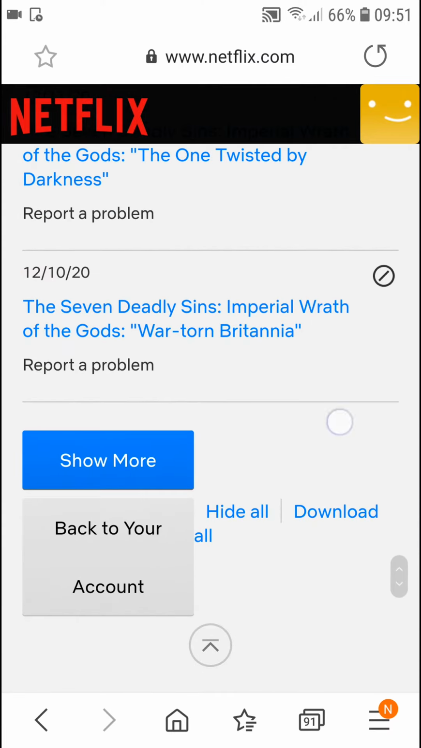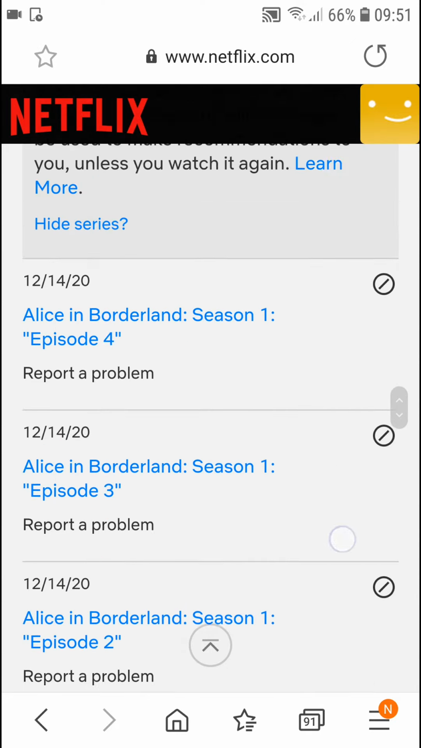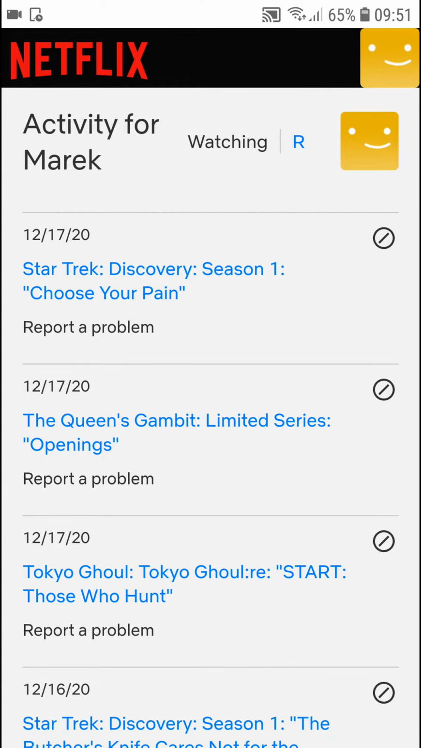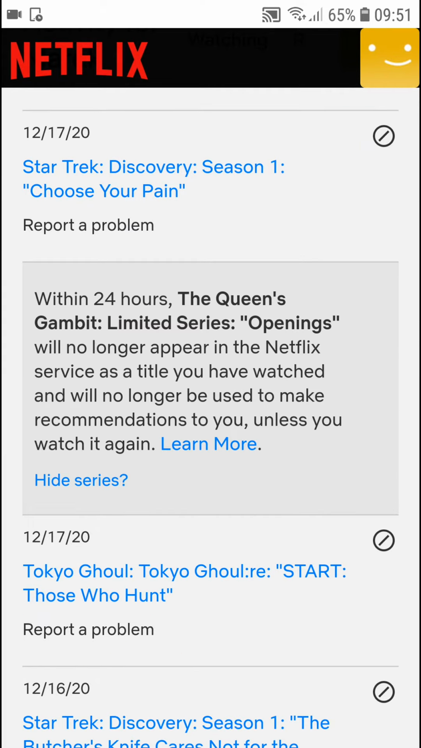So you can also hide all, or you can download the viewing activity, but this is pretty much how you do it. So you just press clear, and within 24 hours, The Queen's Gambit will no longer appear in Netflix services.